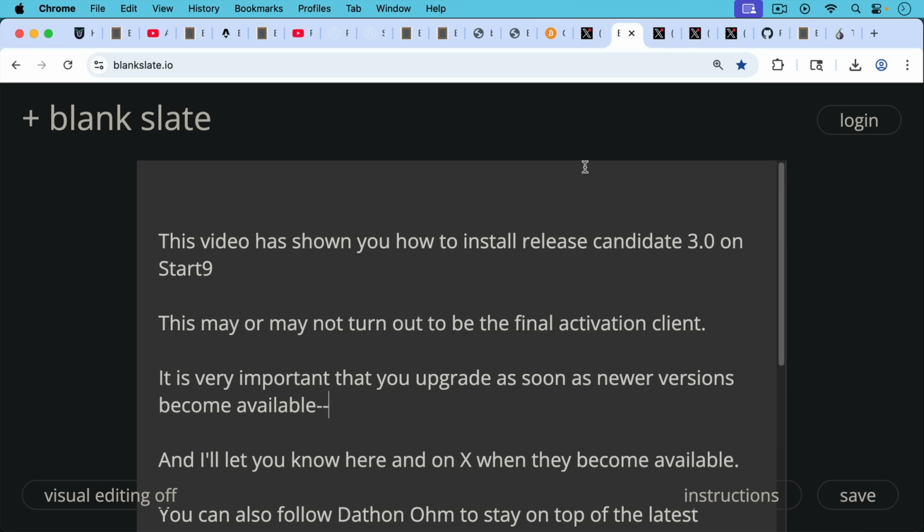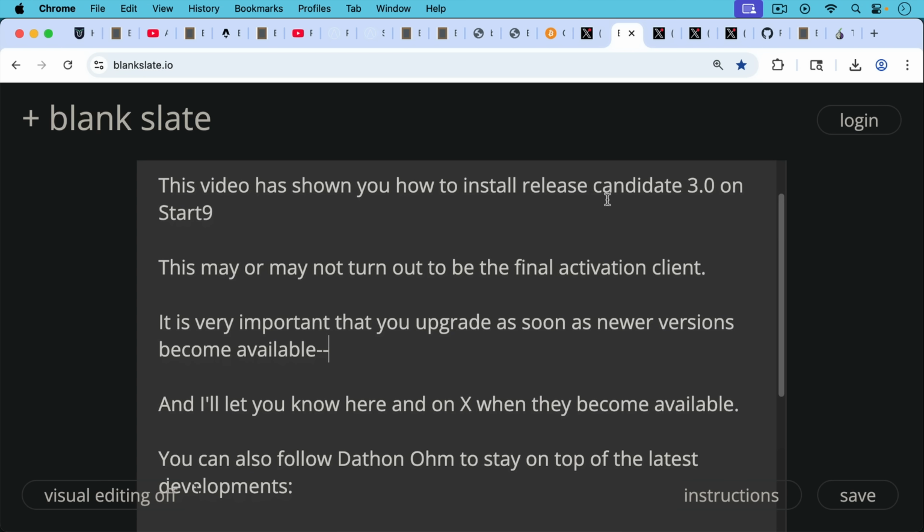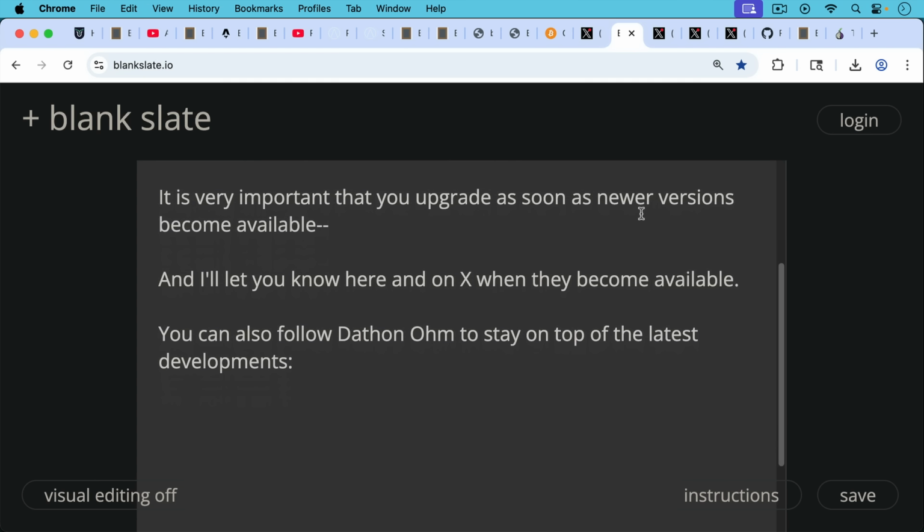Again, this is still a release candidate. It's a stable release candidate. It's not the final activation client, though it may turn out to be essentially the same thing. But it's going to be very important that you upgrade as soon as newer versions of the software become available. I'll let you know here and on X when they become available.